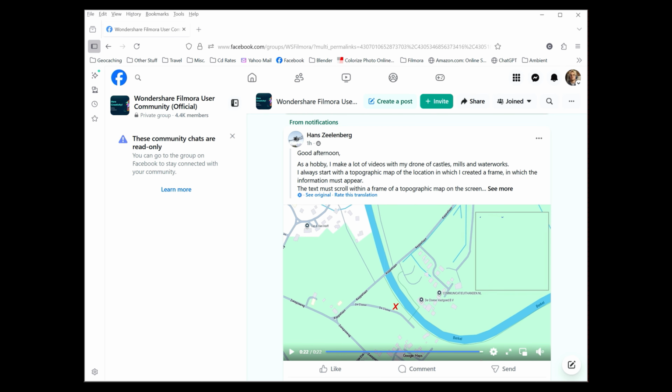Okay, here we have a question from Hans. He wants to know how he can make his little script here run within... Okay, let's scroll it back a little bit so we can see it. He's got his script here scrolling inside of a box on his topo map, as he calls it. So let's show him how to do that.